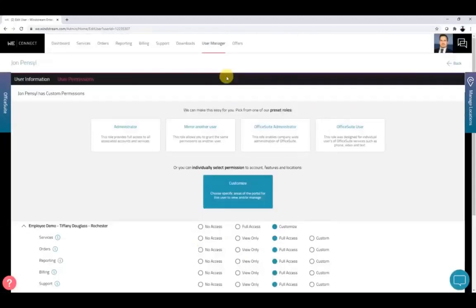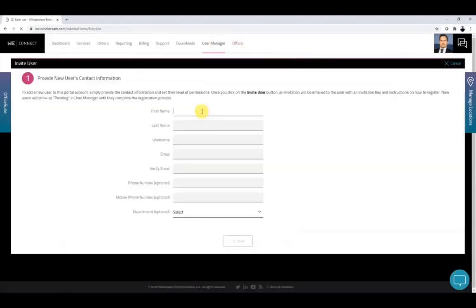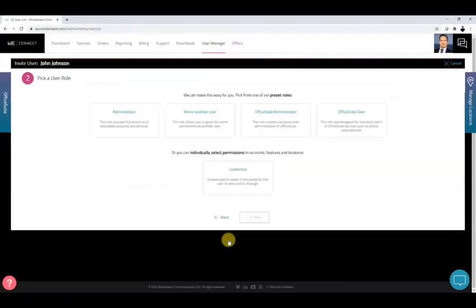To invite a new user, click on the User Manager again on the menu along the top. Choose Invite User. Fill in all appropriate information: name, desired username, email address. You can optionally add phone numbers and assign a department. Then click Next. You have several options when setting up a user's role.